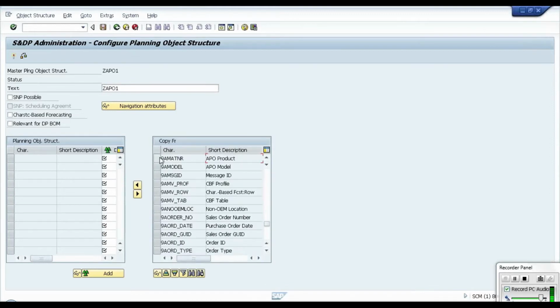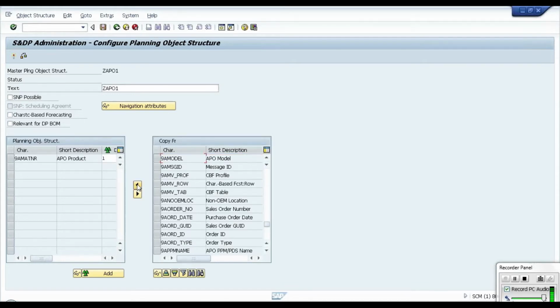See, this is the 9A Matanar, the APO product characteristic. Normally in R3, the technical name for the material is Matanar, here 9A Matanar. So select this one and push this button so that this 9A Matanar will be added into your MPath. Same thing, I will select the remaining characteristics which we want for our planning purpose.